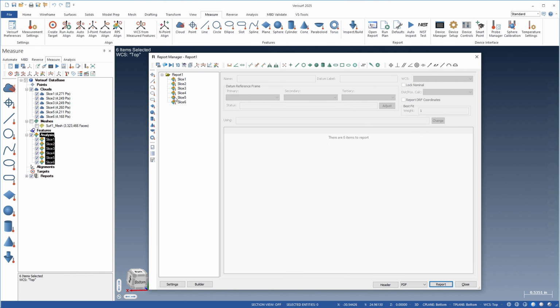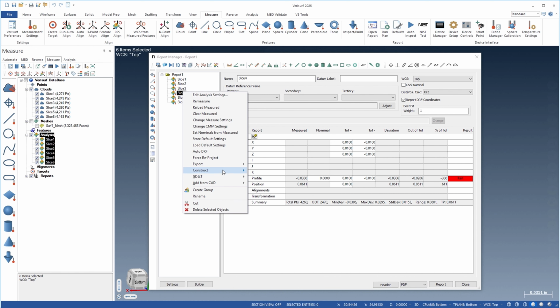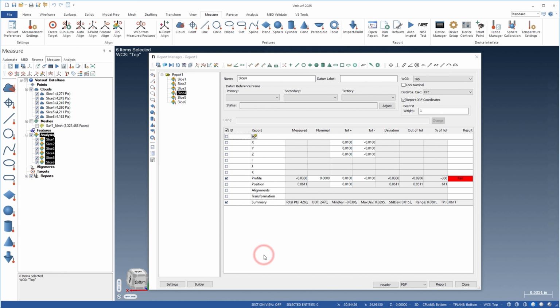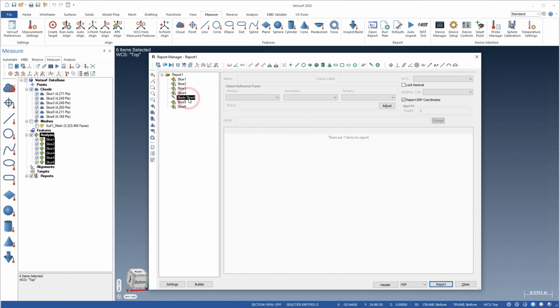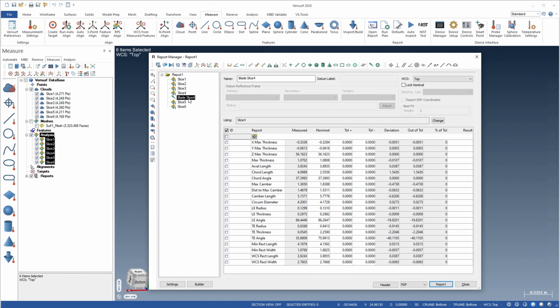When a blade object is created from an analysis, Verisurf constructs the actual geometry from the point cloud and extracts the nominal values from the model. The parameters of the blade geometry define the characteristics of the blade object, which can be assigned tolerance values and used to evaluate critical angles and linear dimensions.